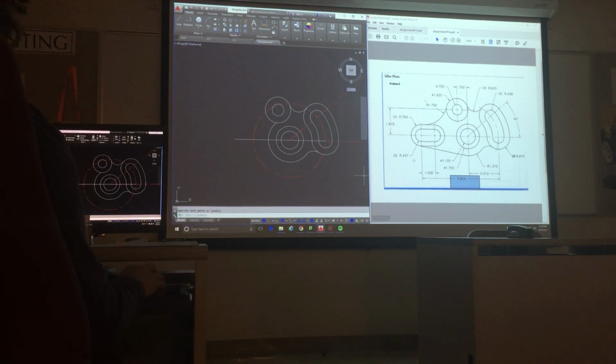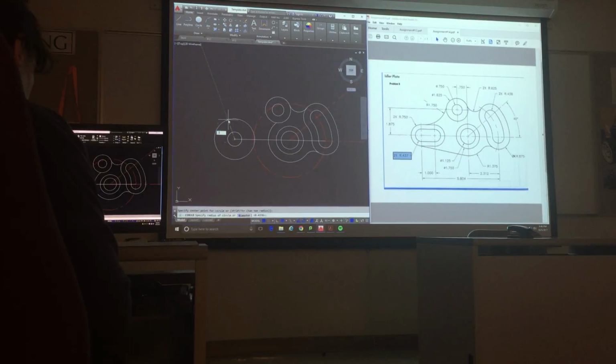And at the end of that guy, I need to put, again, two circles in, inner and outer. They tell me two of each. So the inner ones are these smaller ones, radius 0.437. And the outer one is a radius of 0.75.